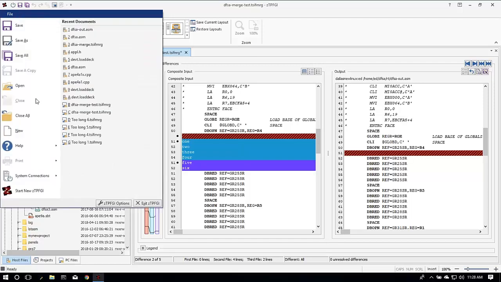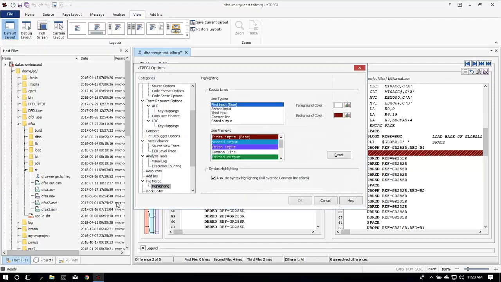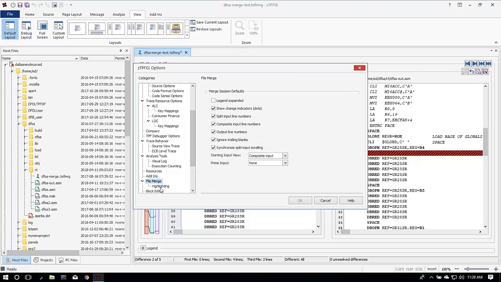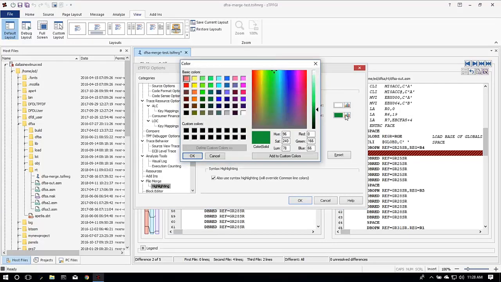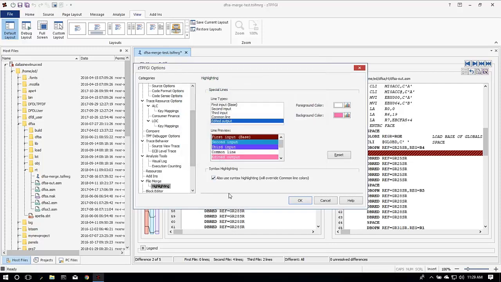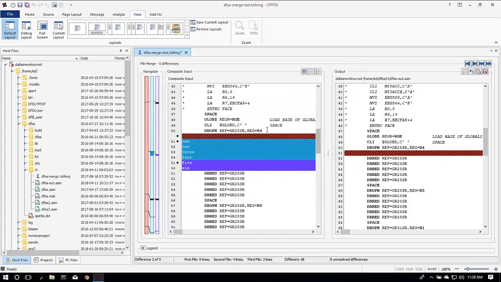Okay, going back to the options. Yes, that's pretty much it from this page. On this page, here's where you can choose the colors. If you don't like that for the edited output, you could make it any of many different colors, and that would change that. Syntax highlighting is not really noticeable in this. It mainly shows up as bolding on some of the keywords and on the registers and things like that. But you can choose to use syntax highlighting or not for this area, for this editor, I mean.